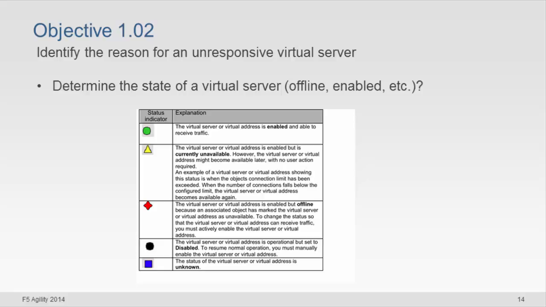Yellow triangles tell us that we have set a connection limit, and that connection limit is currently being reached by our inbound connections coming in from the clients. You'll rarely see this one. Why? Because to even see this, you have to have a connection limit set. If you have no connection limits set, then you're never going to see this icon come up. If you do have connection limits set, you're only going to see it when you're hitting that limit.